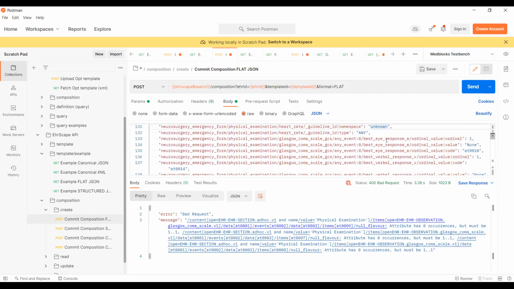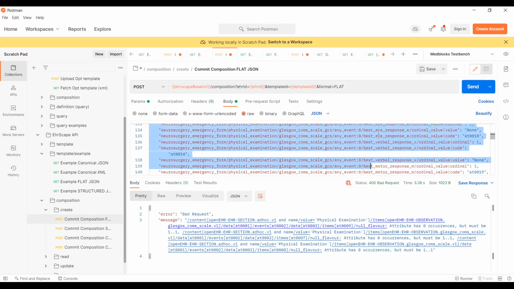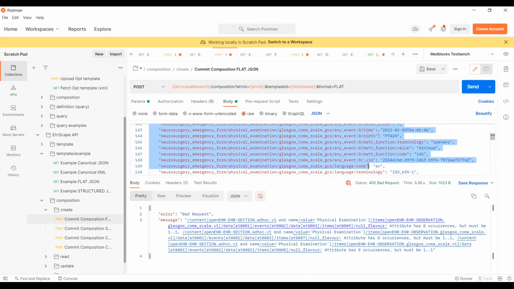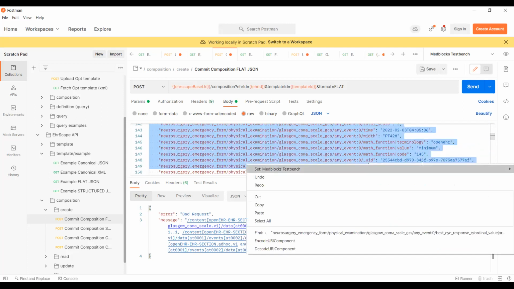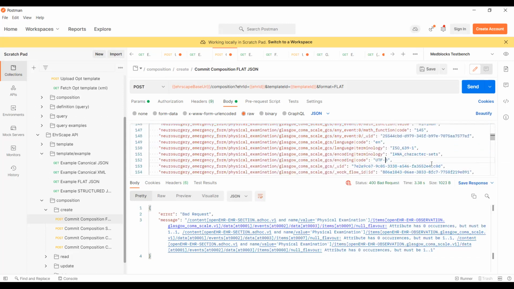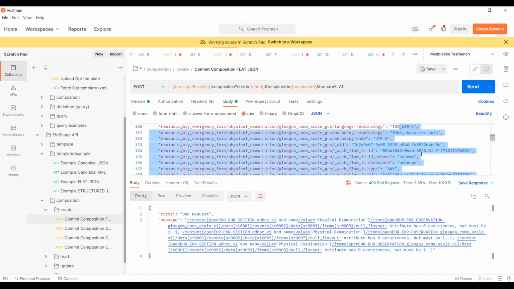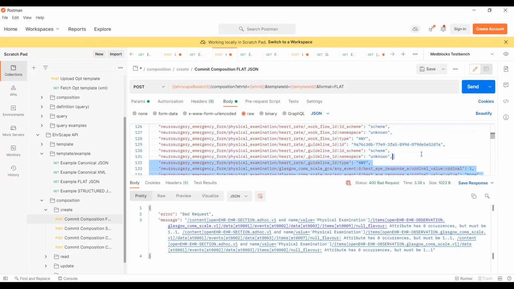Let's just try once to remove Glasgow Coma Scale altogether and try to post it and see if it works. I know that there is some issue with the Glasgow Coma Scale that happens, and we'll just see if removing all of it, including the context elements, everything to do with the Glasgow Coma Scale, works. We'll just try to remove it. Let's try posting this.